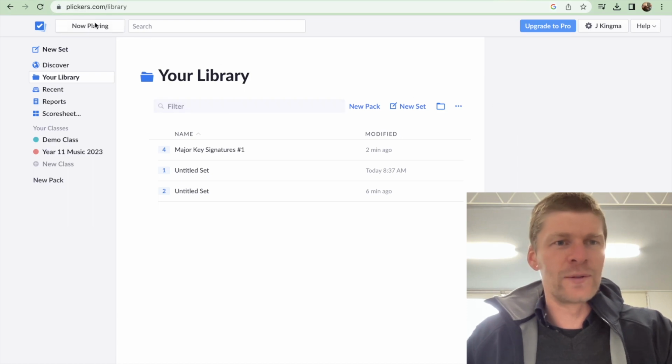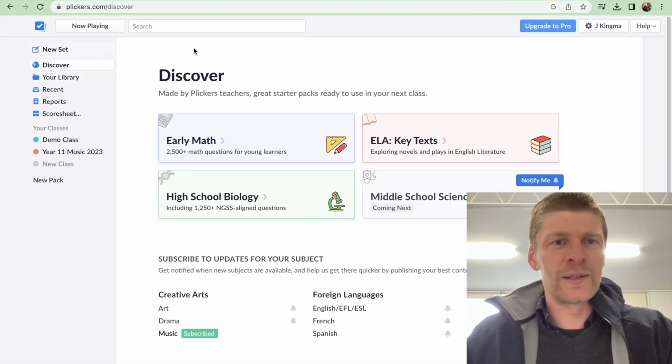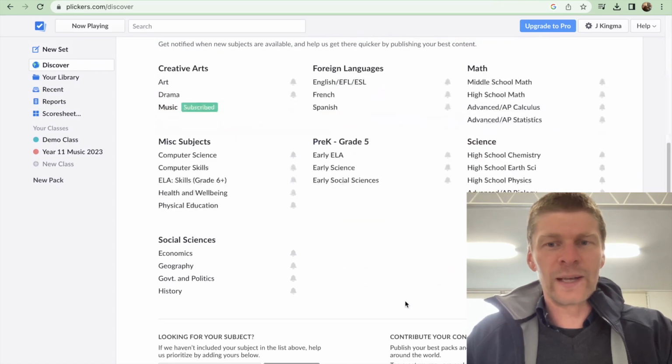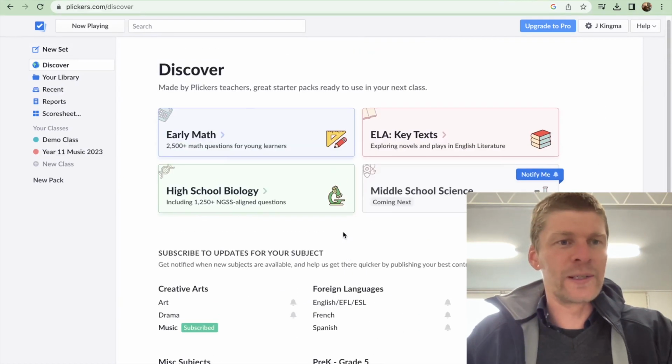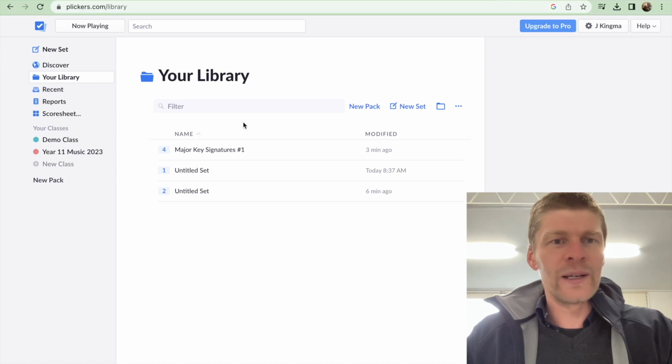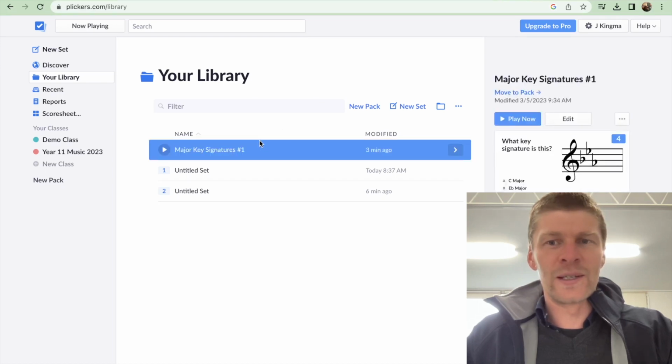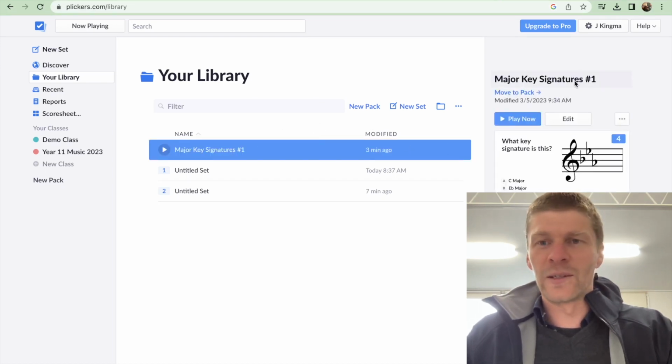Okay, so here we go. I've just logged in. I've created a free account. I have a few different things here. Discover, you can actually search for different categories and pre-made questions that people have already done. My library, I've already started a couple of little demo ones here. I'm going to go into this first one I've made just to show you how I've done it.